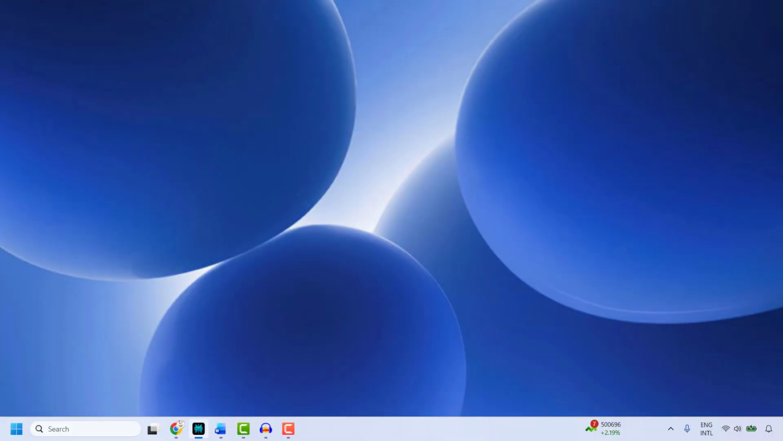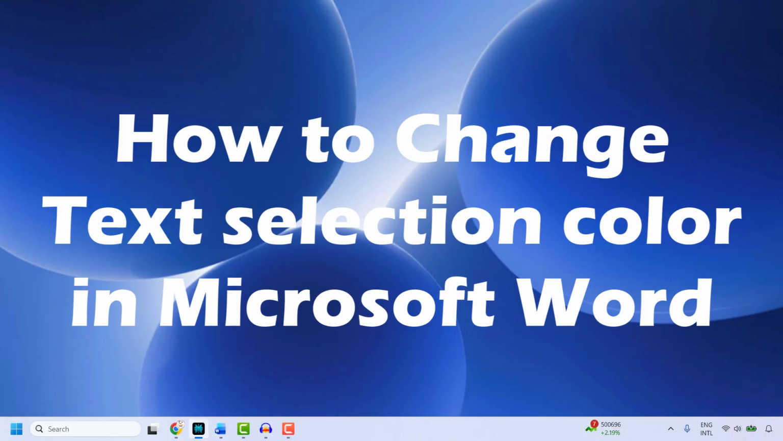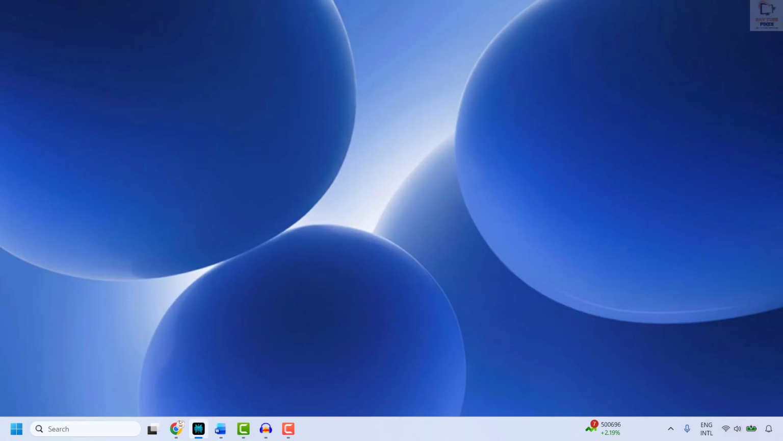In this video, I'm going to talk about how to change the text selection color in Microsoft Word from translucent gray to solid black. To do this, you will have to make some registry changes. The first thing is you will have to open the Registry Editor.